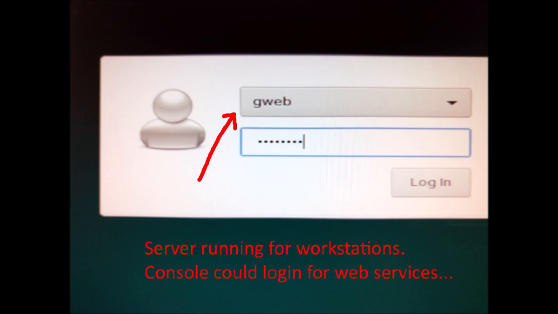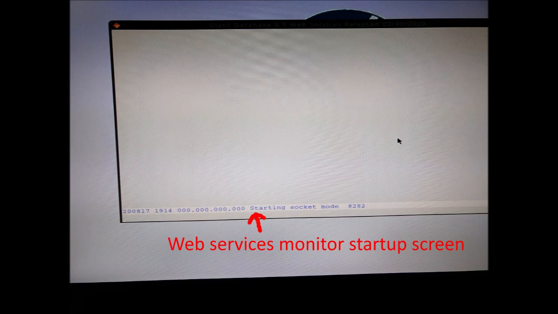You could do whatever you want. You could start the web services if you wanted to, just for something to do. Here's the web services monitor startup screen. Your users are all ready to connect. Now you have a secure shell-based remote desktop server running a business database application.